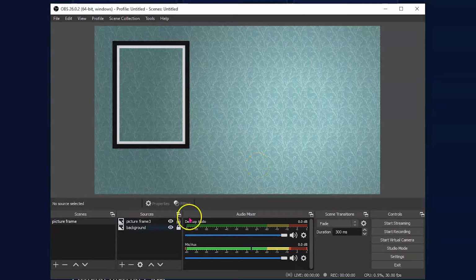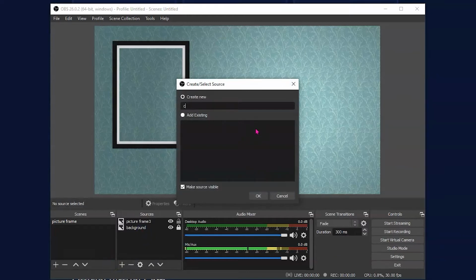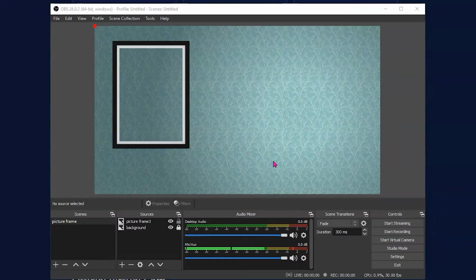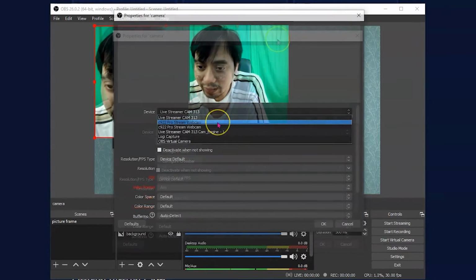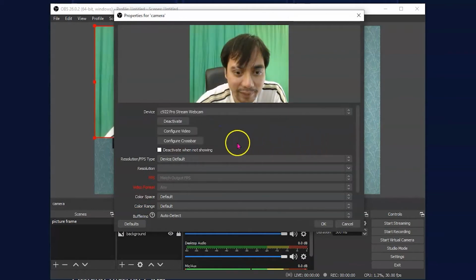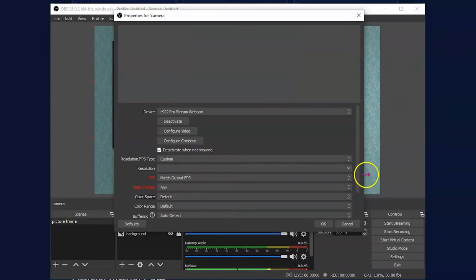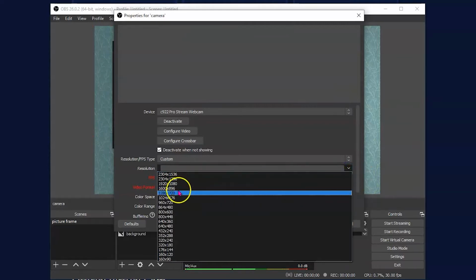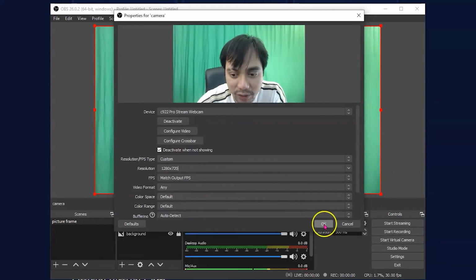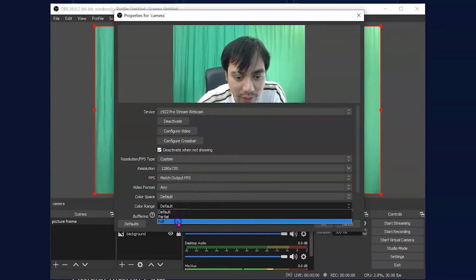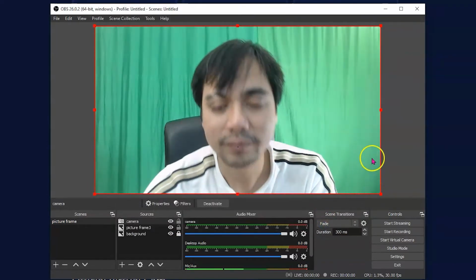Let's add the camera next. So click add, video capture device, call it camera. OK. Wait for it to load. Select the camera that you want to use for this scene. Make sure to select deactivate when not showing. I set my FPS type to custom, and I will select 1280 by 720 for my resolution. Color range set to full. Okay. Looks like this now.